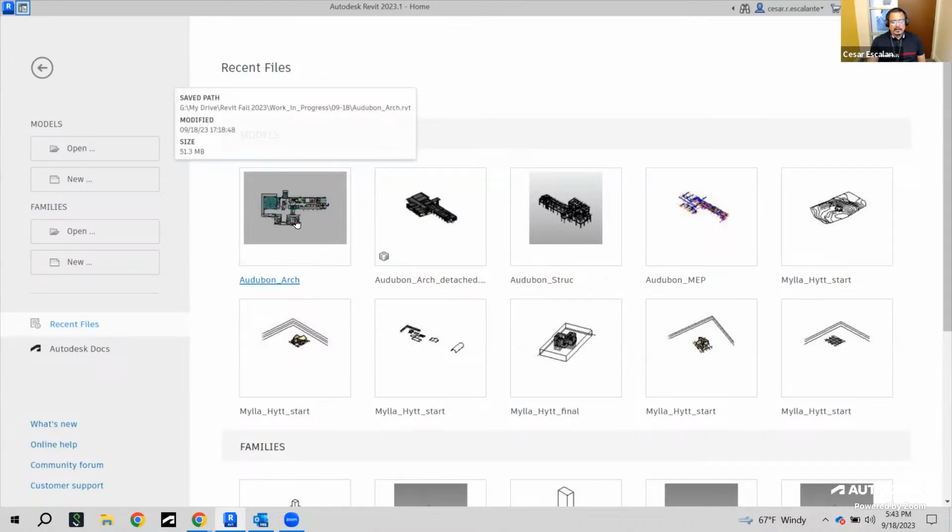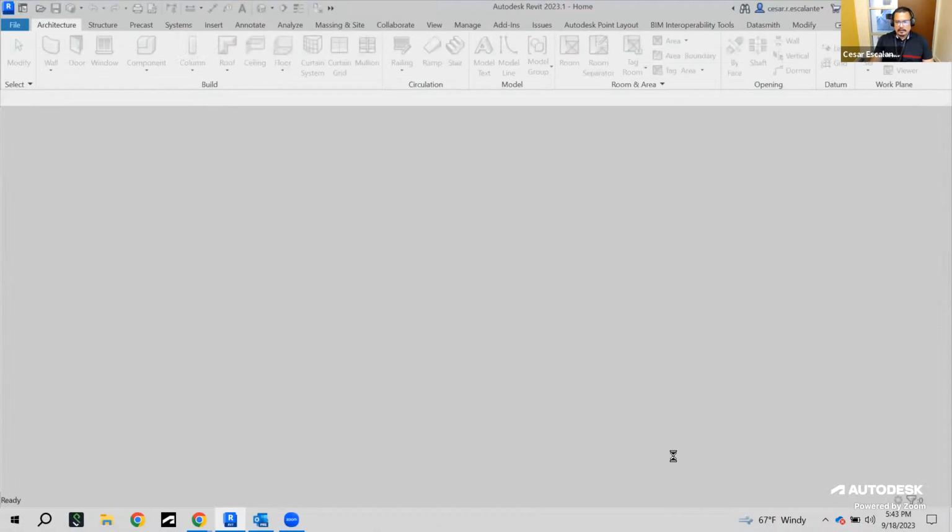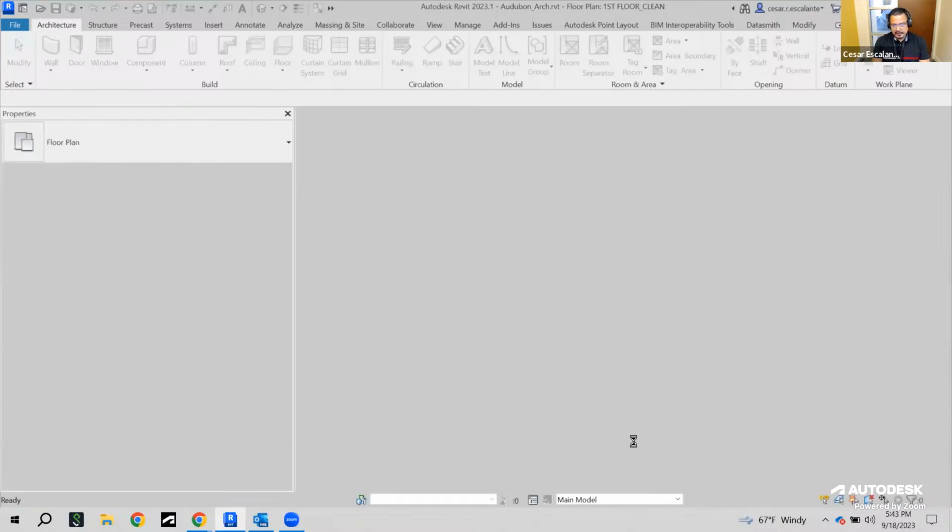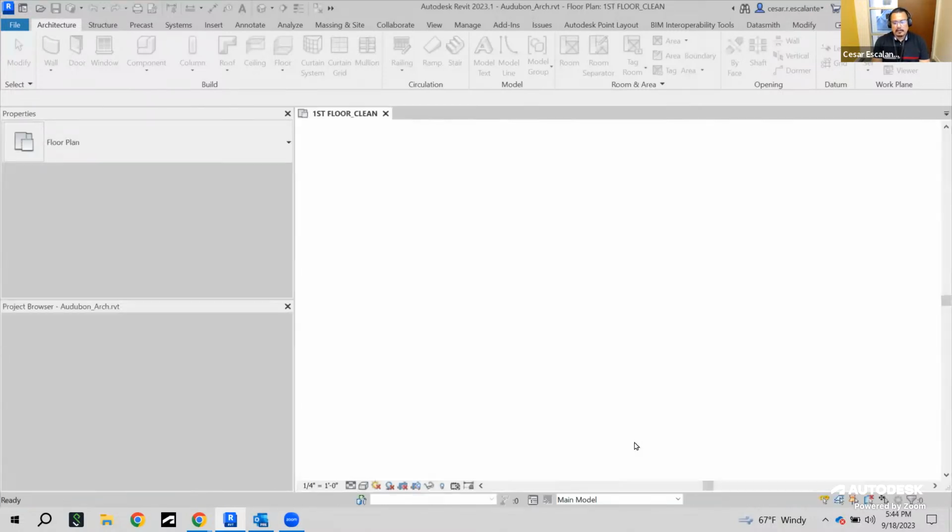The files are in Revit 2023. So open the Audubon architectural file from that set of files. And as I mentioned earlier, this is a real school project by a real firm working with real consultants, and it's in the design development phase.